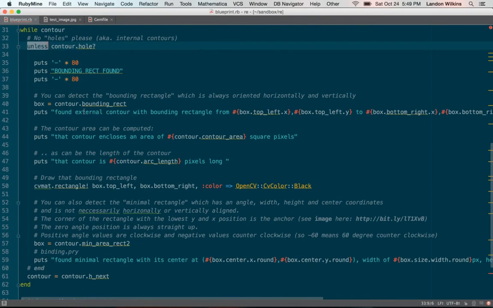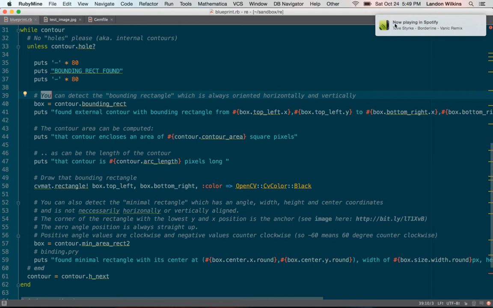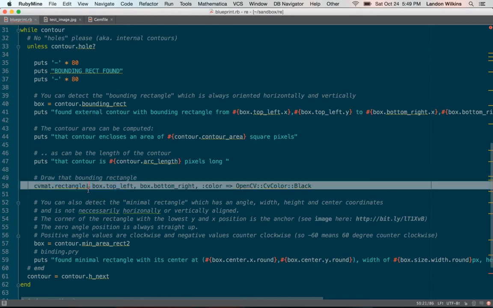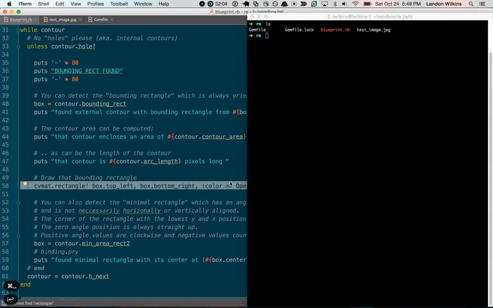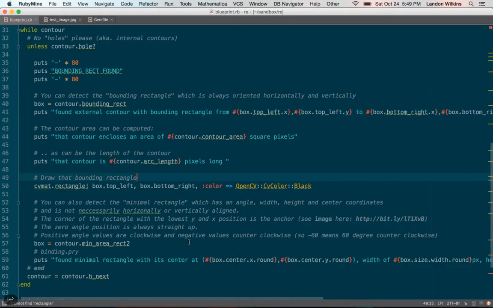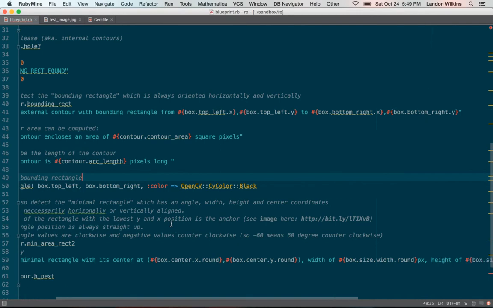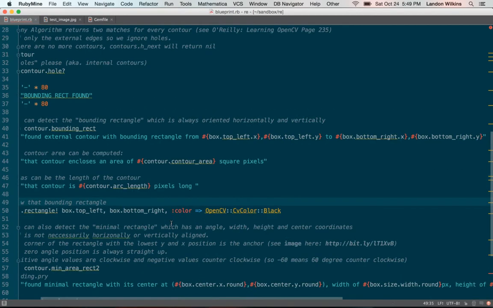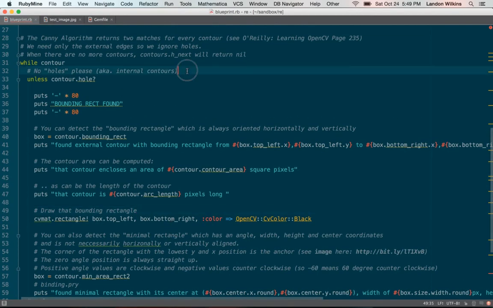Found the bounding rect. Run. Here's the box. Contour, get a rectangle, draw that rectangle. Okay. Let's try it out again.